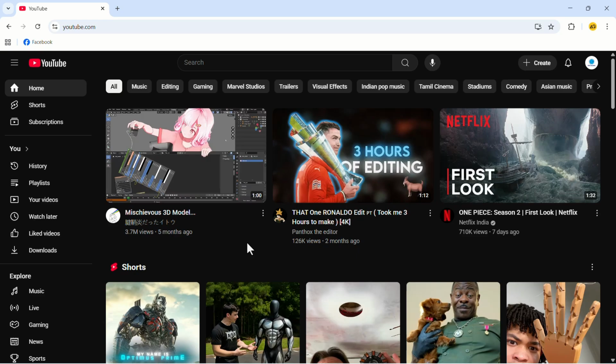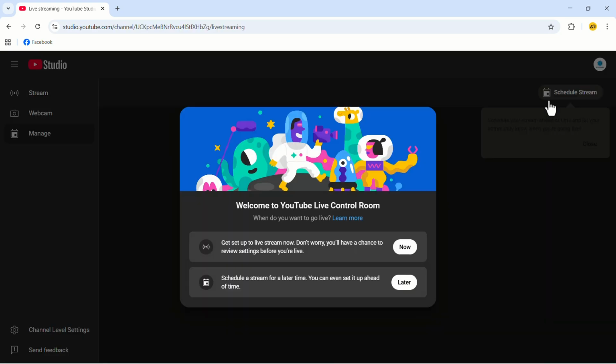Now let's try to start a live stream. In the top right corner, click on Create. In the drop-down menu, click on Go Live. A pop-up should appear on your display. In the pop-up, click on Now.